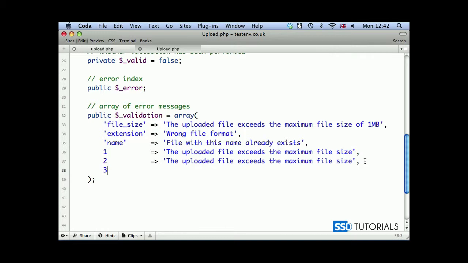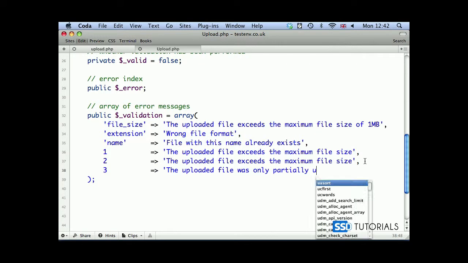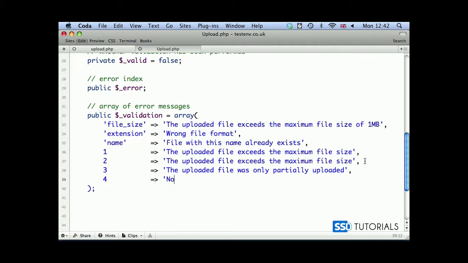Then we have number 3. This one is the uploaded file was only partially uploaded. Then we have number 4, which is basically no file was selected, so the field was left blank. Then we have number 6. We haven't got an index 5 yet.